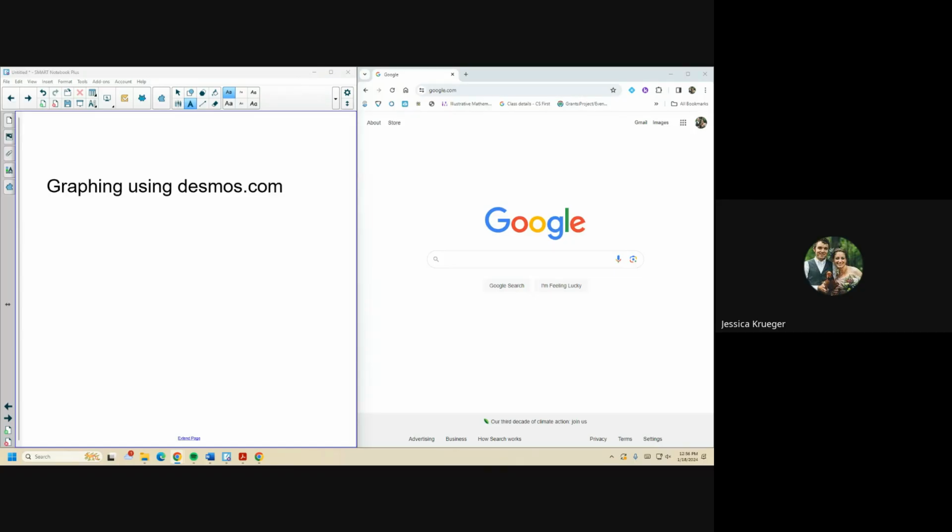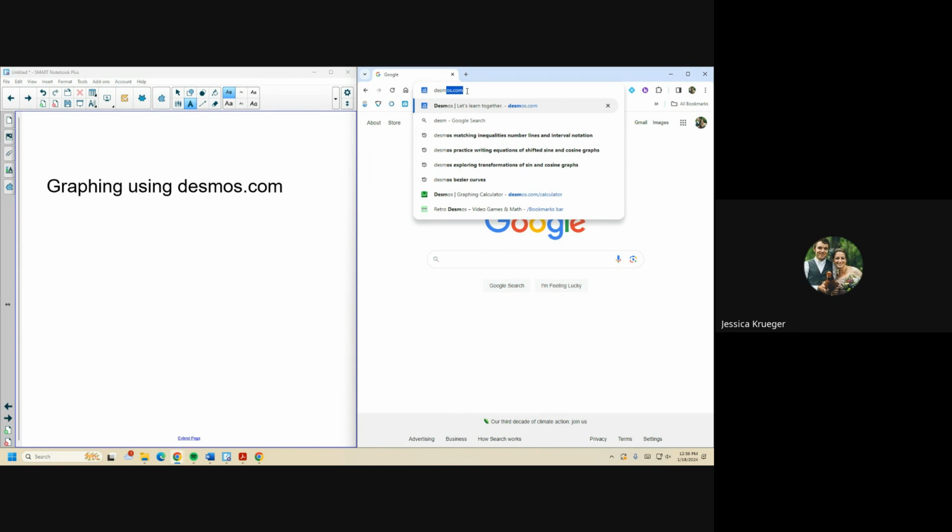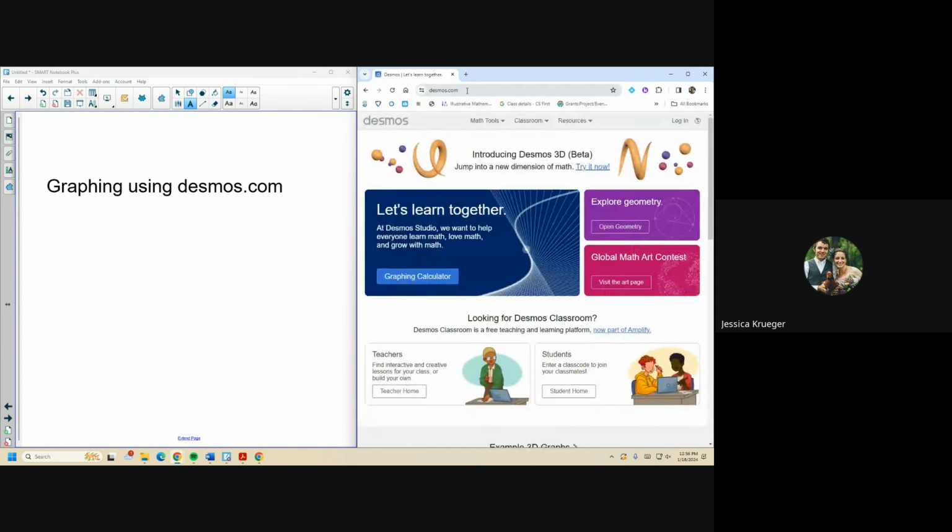This brief video is going to show you how you can use Desmos to graph a function. If you don't have a graphing calculator at home, you can always use Desmos on your Chromebook to create graphs. The website you're going to use is desmos.com. You can come up to your address bar and type in desmos.com and hit enter.